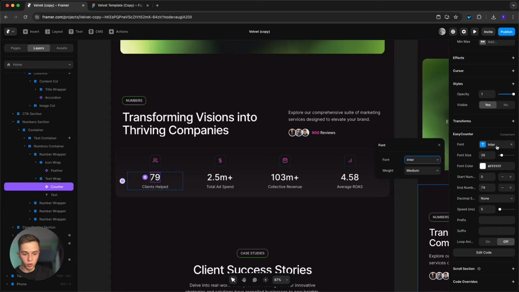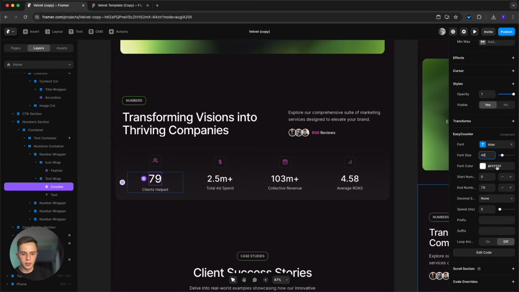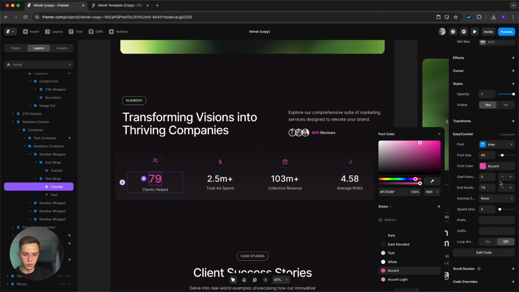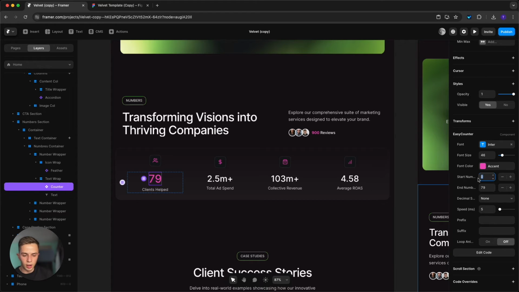Here we have font, so you can select that, pick a new font, you can select a new font size, you can change its color, for example, to the accent color, and then here you have the start number, so the number from which the counter will start, and then end number, the number obviously with which the counter will end. We have decimal, so you can choose to show a comma or a period.